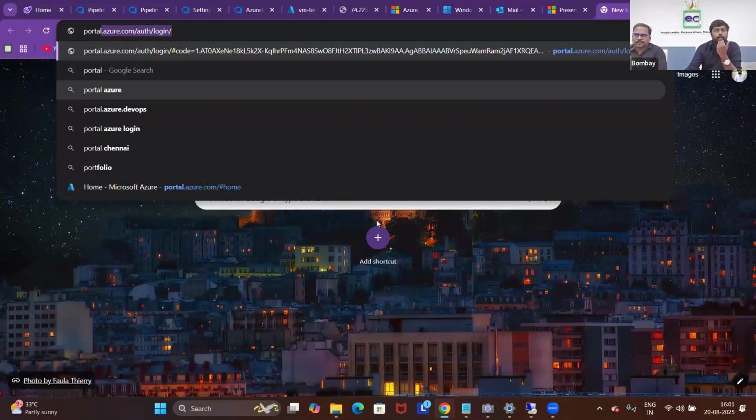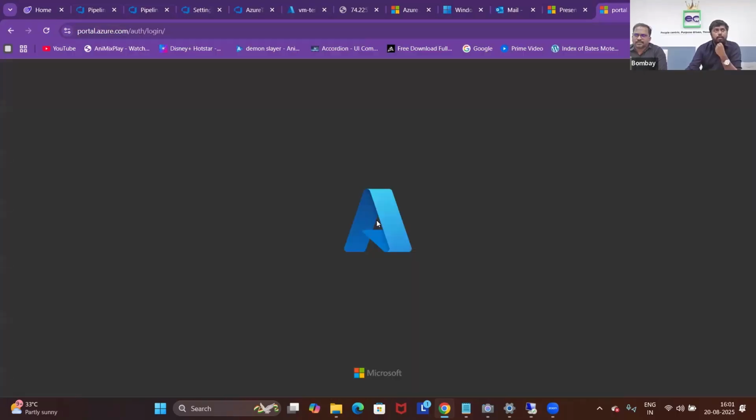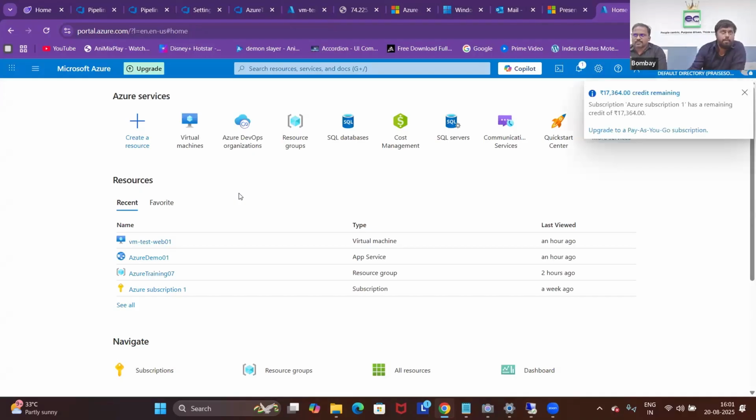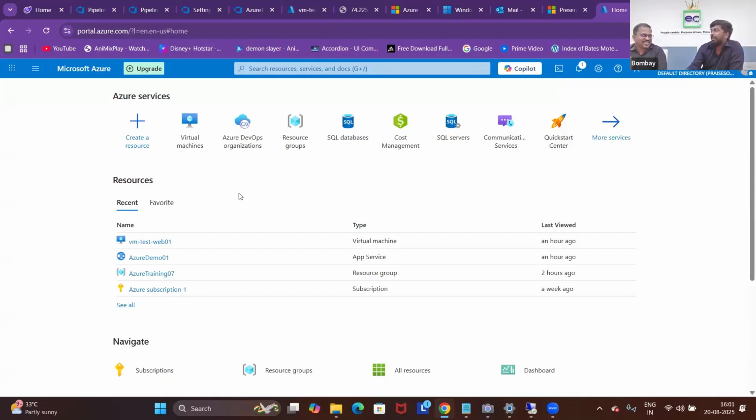I have already logged in with my user email ID as well as password. So you can log in with this first. This is the first step we need to do while creating any new services in Azure. I have used a free service. For every user, Microsoft gives, like, $200. As our Indian currency, it is 20,000 rupees.